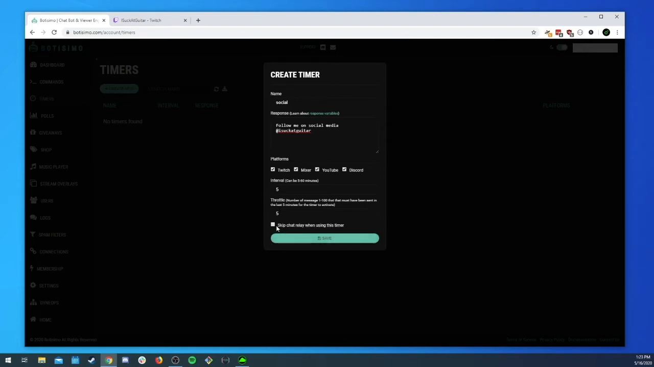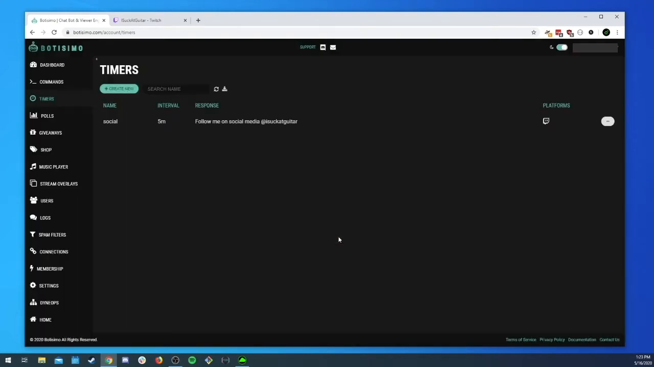Skip, and then the last option we have here is to skip the chat relay when using the timer. And we probably want to do that. We don't want the timer to post on Twitch and then relay to Mixer and YouTube, because we already have it enabled for Mixer and YouTube, right? Like, maybe we would want it to relay if we didn't have it enabled there, but we do. We'll just go ahead and check it. Cool, everything looks good, and we'll save it.